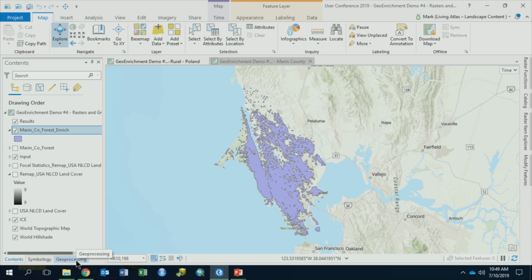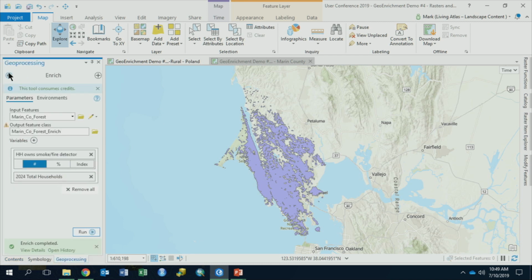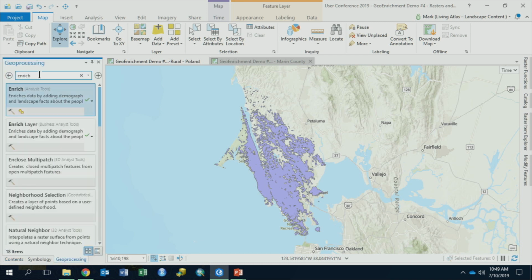There's a geoprocessing tool called Generate Tessellation. And tessellation really is just a fancy word for grid. So I'm going to create a grid pattern of polygons that fit within this same area, and then I can enrich that and get a much finer detail.